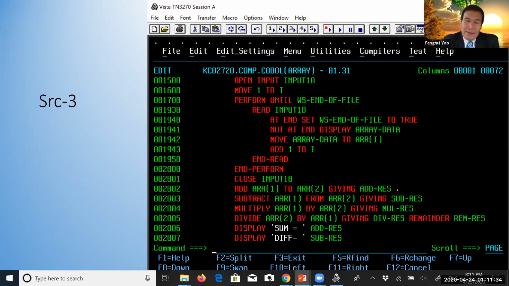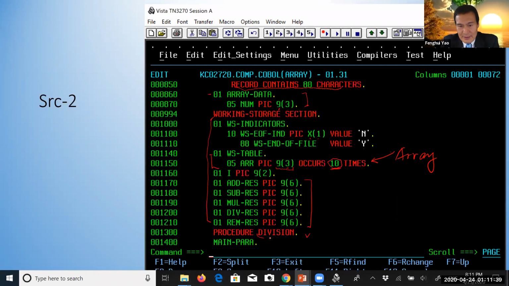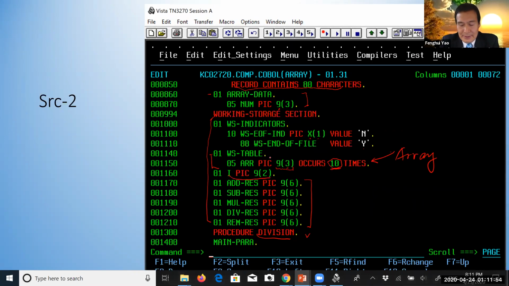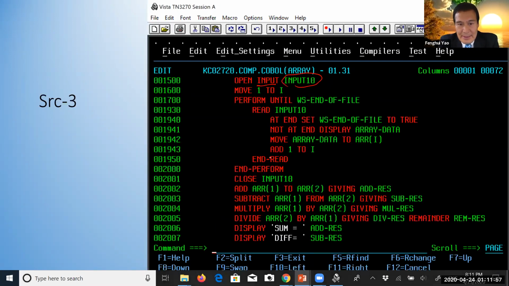And then next, okay, is the code. That's the code under procedure division. In the code, first we need to open the input file. Open this file. This file is the input. And then move 1 to I. I is a variable declared here. And then it will repeat this loop. This loop will do what? It will read the input file, one record at a time. Record, you can say read one line by one line.